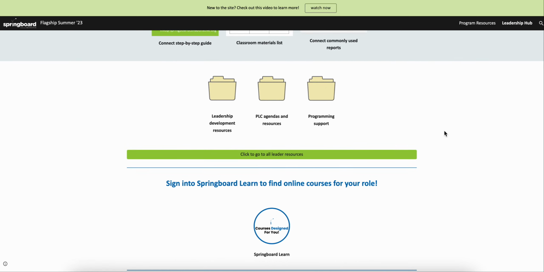If you need help finding any resources for your Springboard program, be sure to use those table of contents pages to look for the folders or reach out to your program leader or coach.